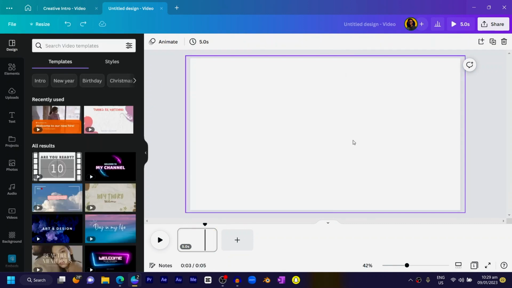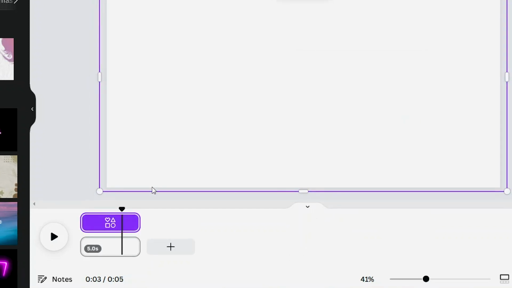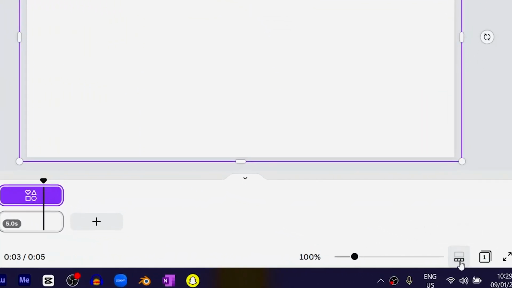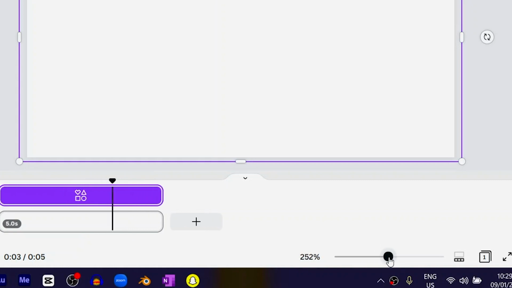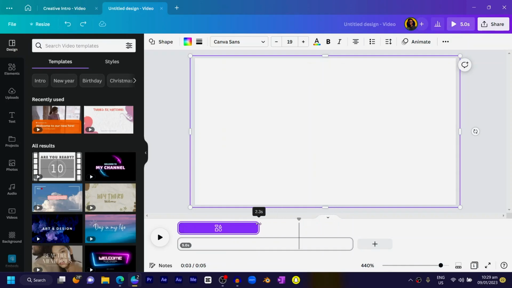All right, so what we are going to do next is to right click and just make sure you are seeing show timing. Once you click on it, you should see this over here. So we want to stretch it out. So I'll just come here to zoom page and I would just drag my slider. So now you can see what we have. I'll drag this all the way maybe to half of it and duplicate.